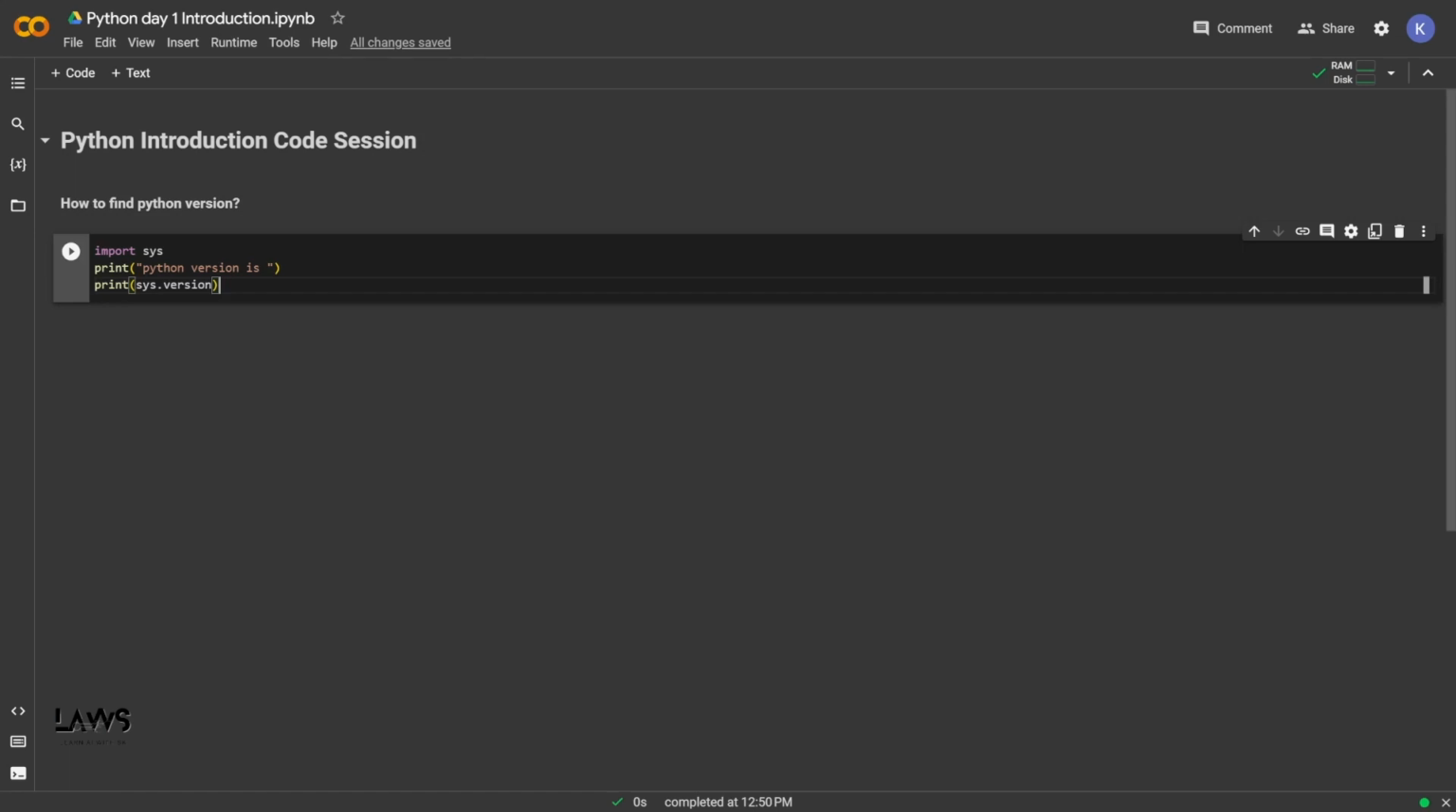Now I completed typing my code. I'm just running the cell by clicking the run cell icon in the left corner. So my Python version currently is 3.10.12. Okay, so just understand the syntax of print and how we can import the module. A module is nothing but a predefined set of instructions. Just understand that as of now.